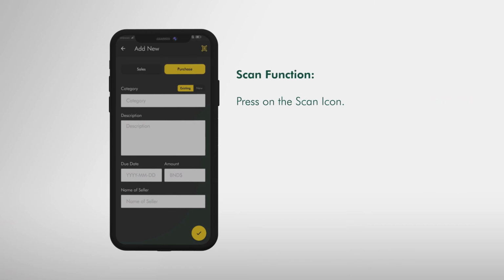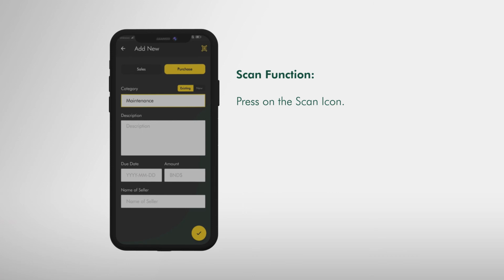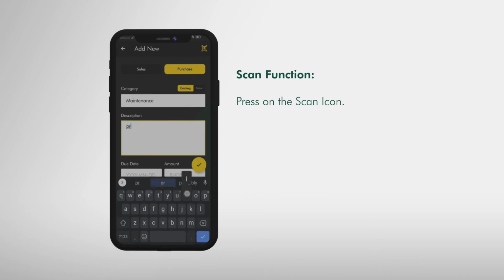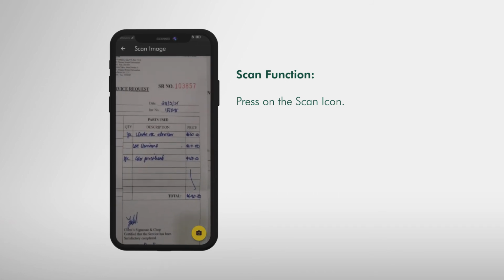To scan and add a new invoice, simply click on the Add icon. User is required to click on the scan icon located at the top right of the form header.